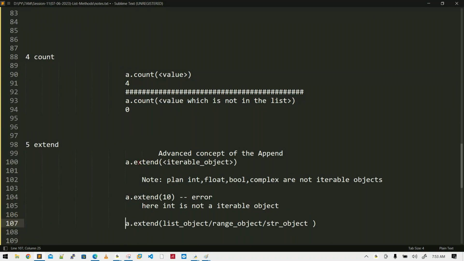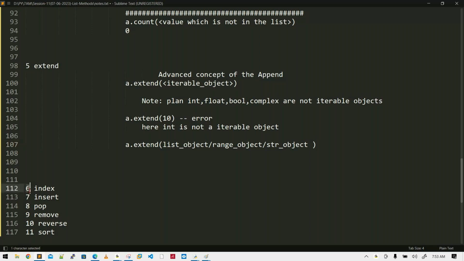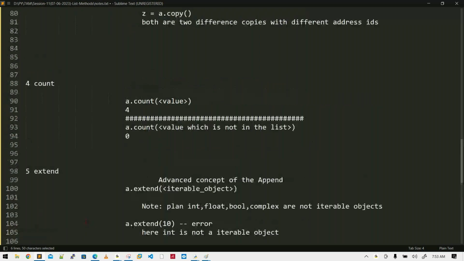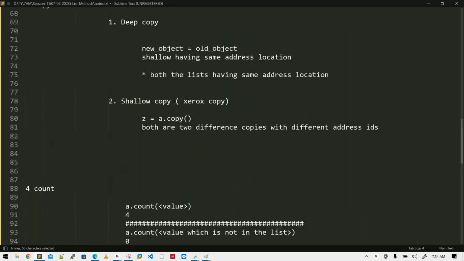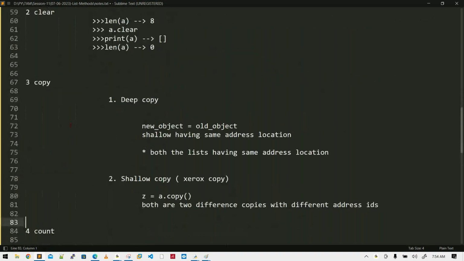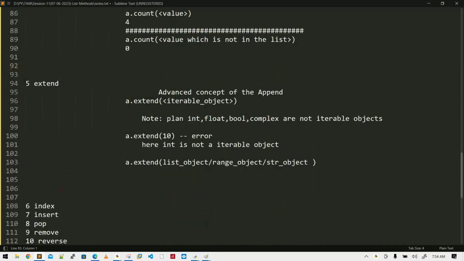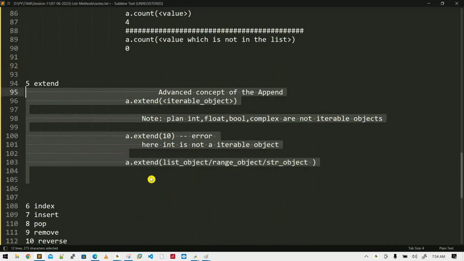Next, we will continue the remaining 5 or 6 in the next session. Yesterday I forgot to assign the assignment. Today I will forward that one. Definitely, based on these 5 topics, I am going to provide some assignment.